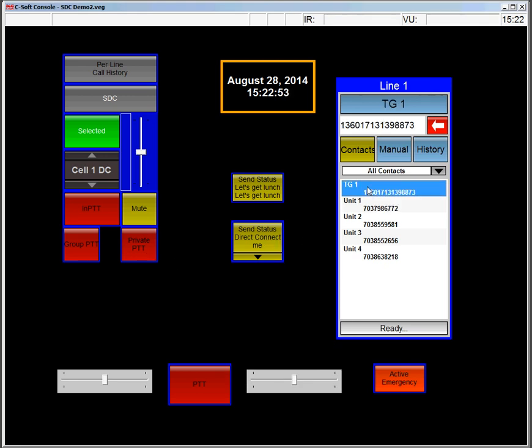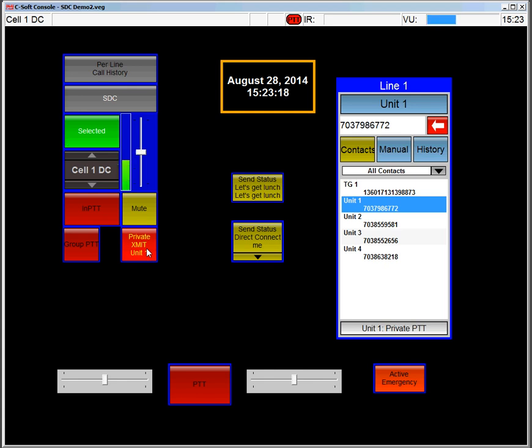I can do a group call. So I select a talk group and I would hit group PTT. Oh, there we go. Test 1, 2. I could pick a specific unit. It's still in a group call. Gotta let it time out. There we go. Test 1, 2.